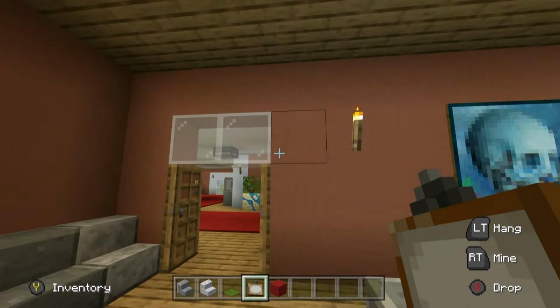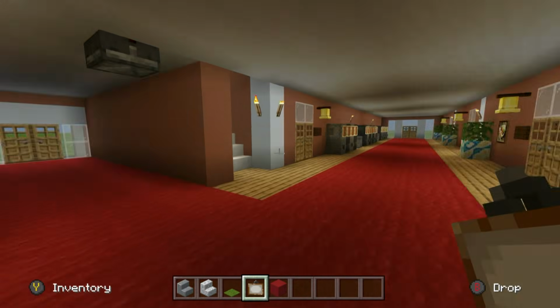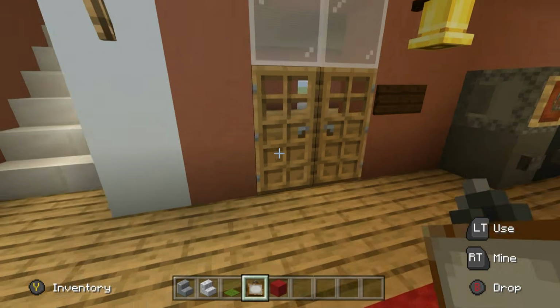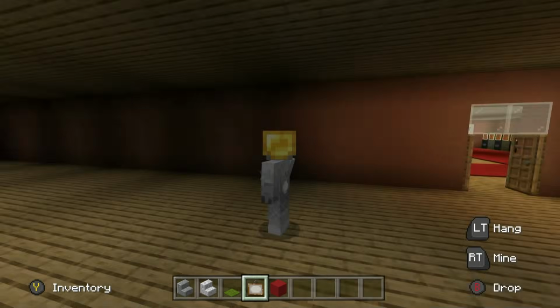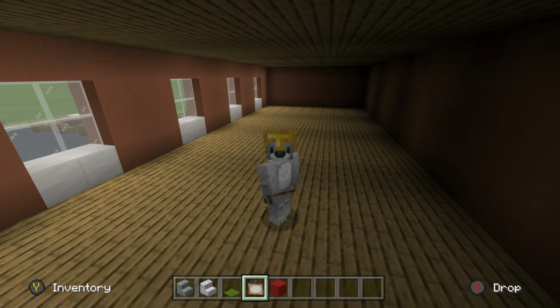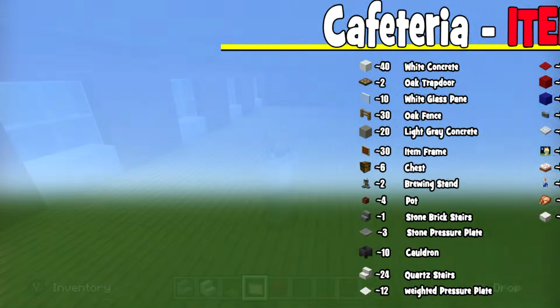The next room is going to be, we're still on the ground floor of the school, but we're coming to the opposite side of the ground floor here, and it's going to be this rather big room here. This rather big room is going to be a cafeteria, which will require all of these materials that you can see on the screen right now. Please make sure that you have access to all of those materials and enough of them as well, and then we can make the cafeteria.